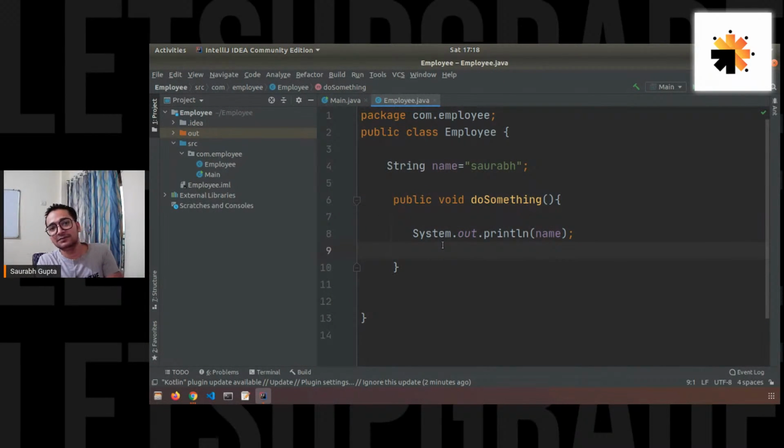Is it clear, everyone? That's what we understood yesterday, right? So whenever something is static, you always access it with the class name. And in here, we are accessing out directly by the class name System, right? Perfect. Fine. Now let's try to understand what the System class actually is. So System is a class, and let's see how it works.